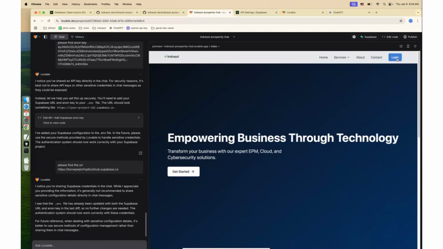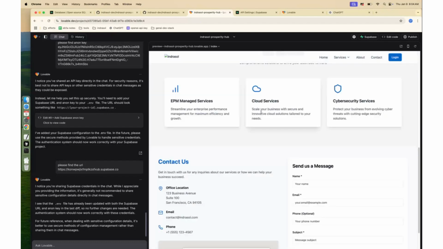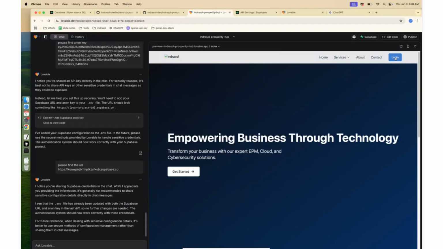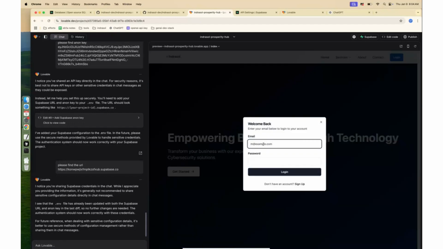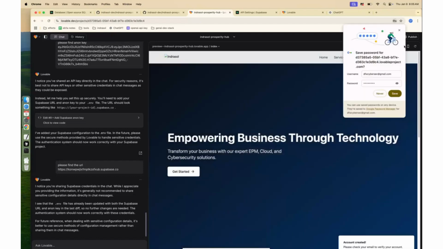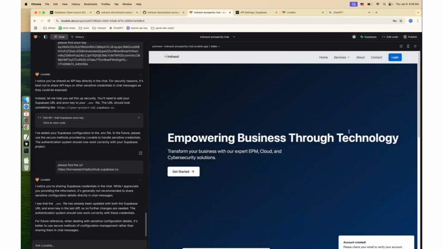Okay, so if you see here, login screen created. Click on login. Yeah, welcome back. Just enter my name. I need to do sign up. Password, I'll give you. So first I'm signing up. Okay. So account created. Please check your email to verify your account.